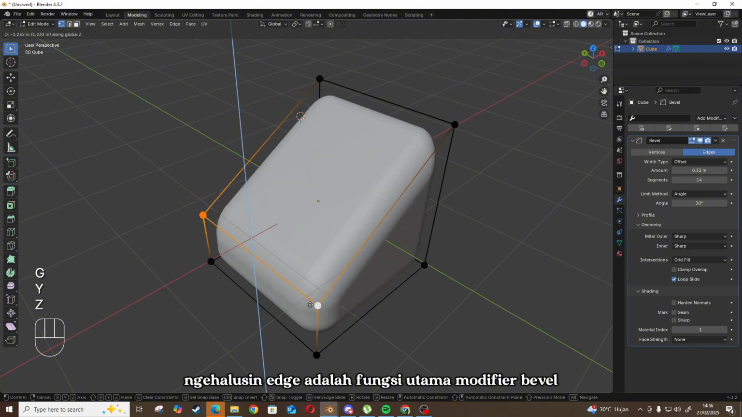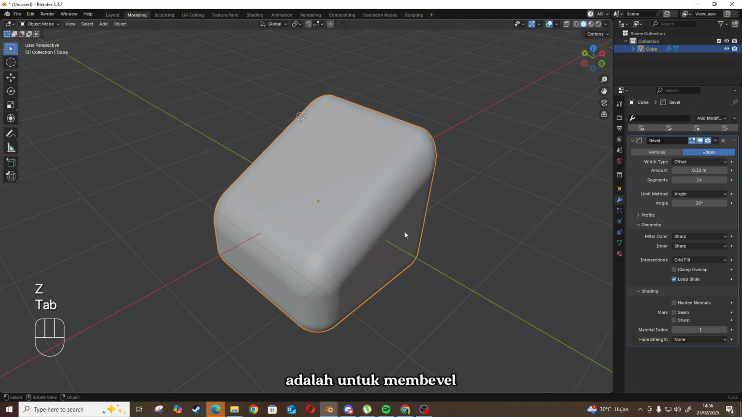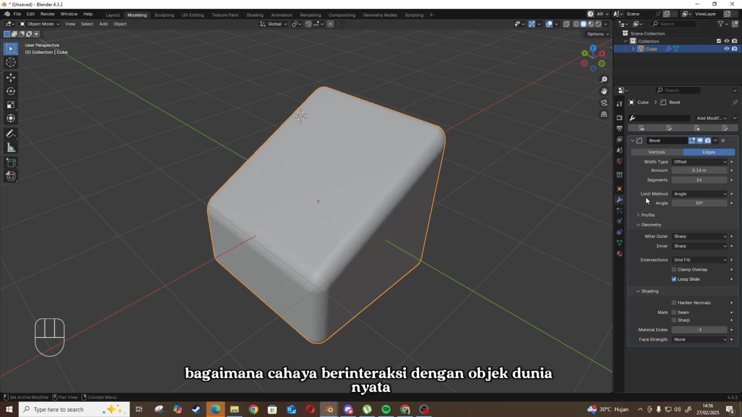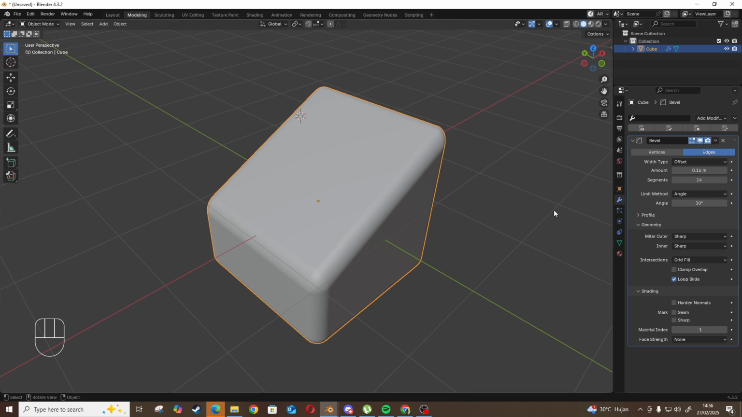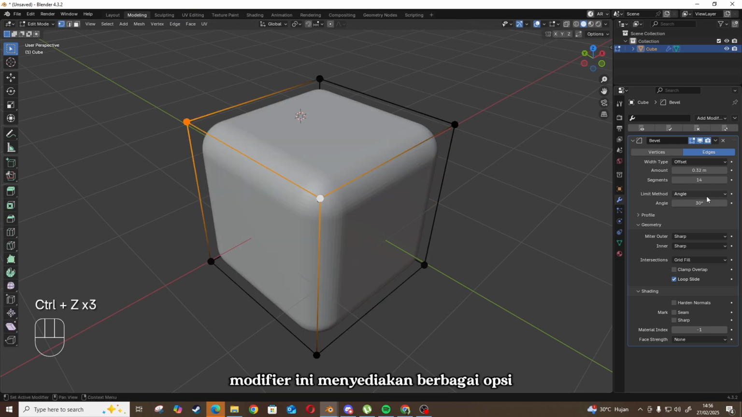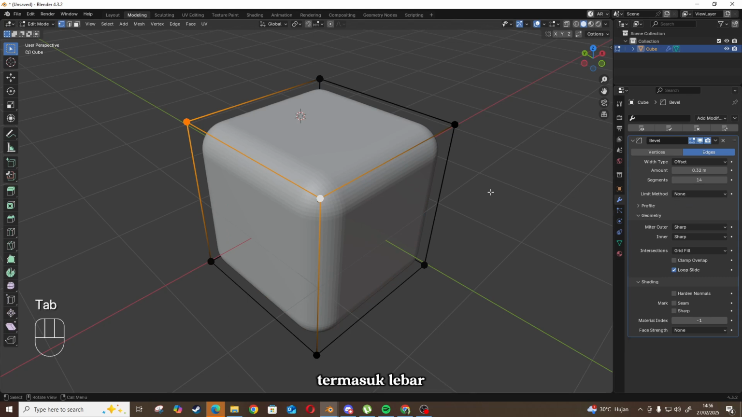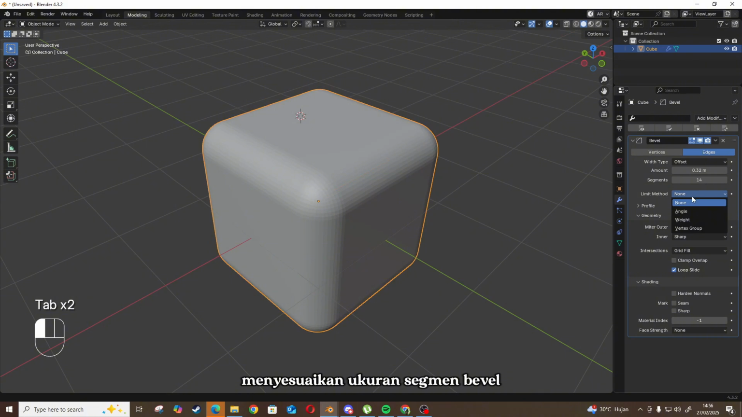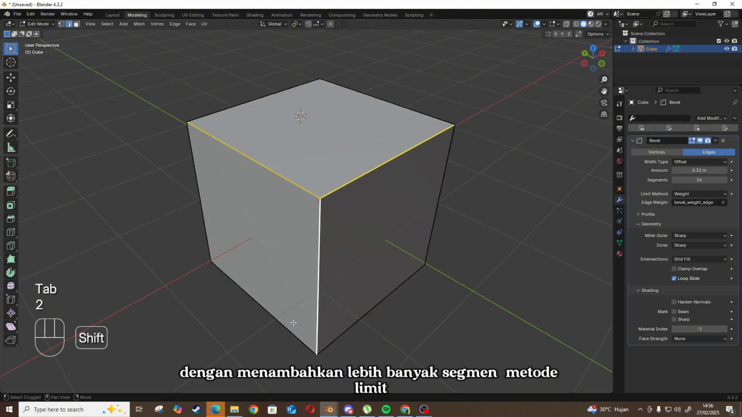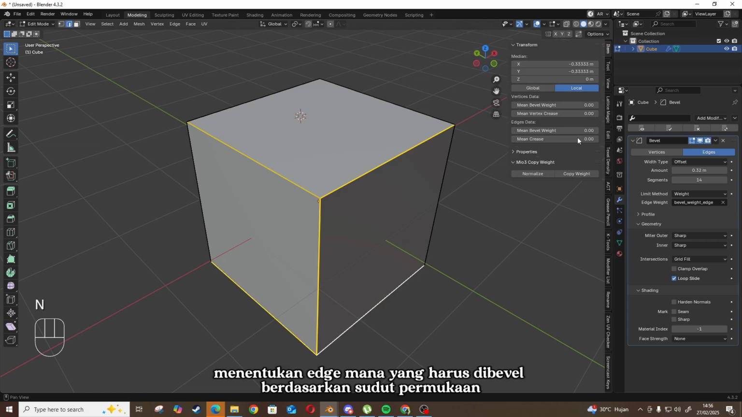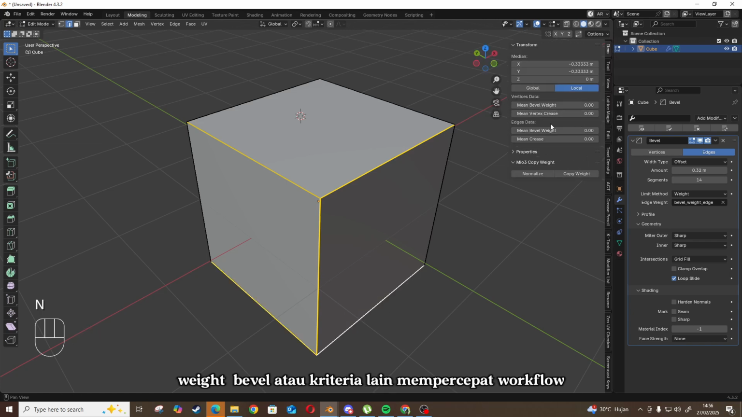Edge smoothing. The primary function of the bevel modifier is to create chamfered or rounded edges on your models. This adds realism by simulating how light interacts with real-world objects, which rarely have perfectly sharp edges. Control and customization. The modifier provides a range of options for controlling the bevel's appearance, including width, adjusting the size of the bevel, segments, controlling the smoothness of the bevel by adding more segments, limit method, specifying which edges to bevel based on angle, weight, or other criteria.